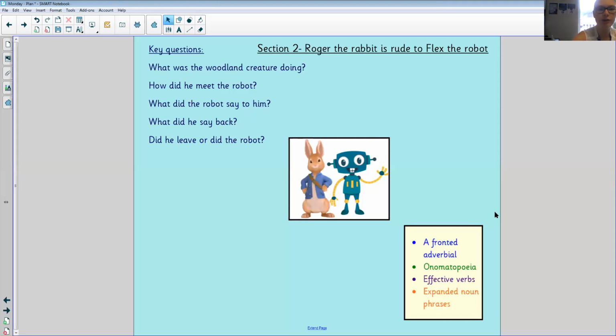Now I've put a couple of questions here. What was the woodland creature doing? So what was Roger the rabbit doing at the beginning? How did he meet the robot? What did the robot say to him? What did he say back? Now you know that you've got a little bit of speech that you could possibly use. You're not doing the whole conversation in this point, because if you were to do the whole conversation, that would be the whole story gone.